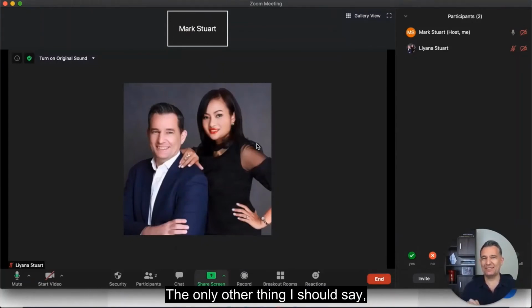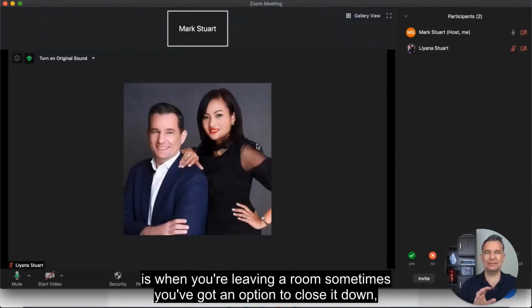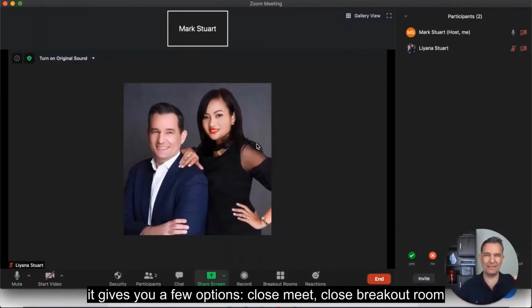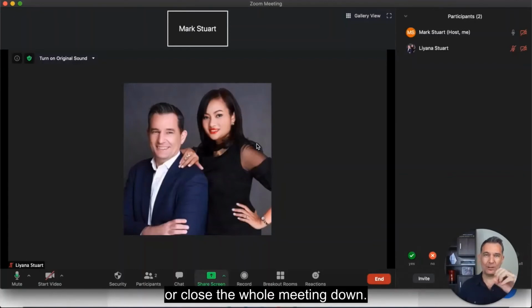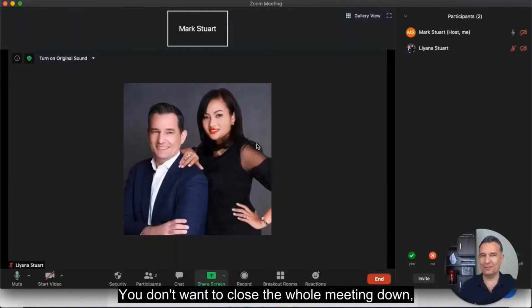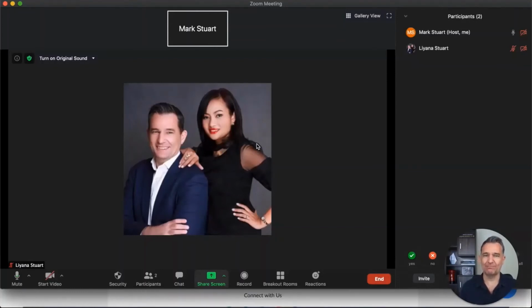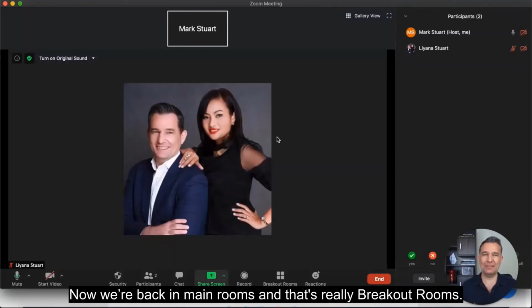The only other thing I should say is when you're leaving a room, sometimes you've got an option to close it down. It gives you a few options: close breakout room, or close the whole meeting down. You don't want to close the whole meeting down because that will end the meeting for everyone. You just want to leave the breakout room. So now we're back in the main room, and that's really breakout rooms.